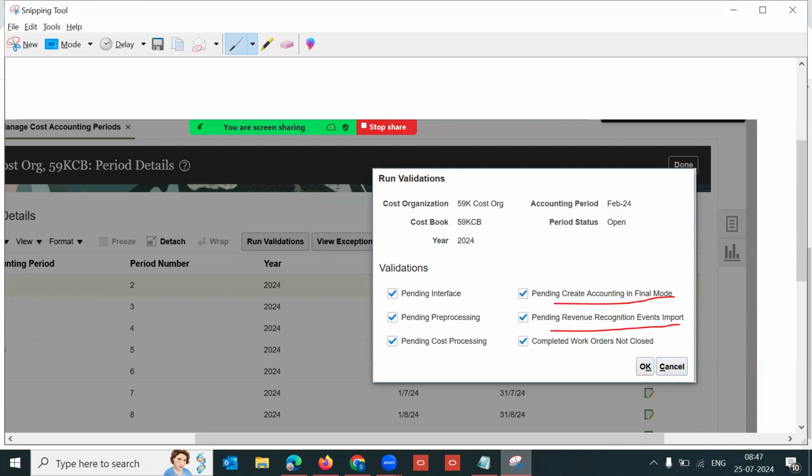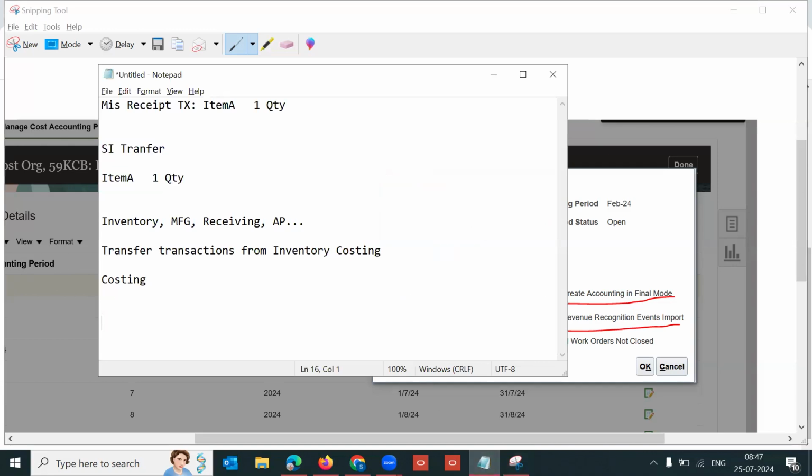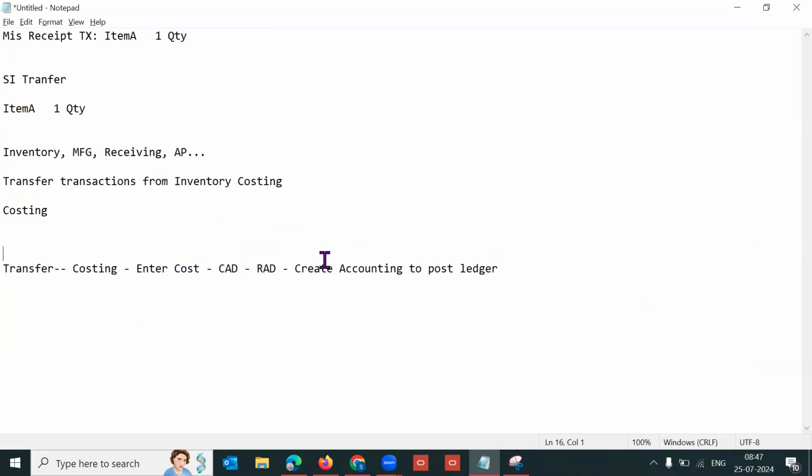What is the process? First you transfer all the transactions to costing, correct? Later generate cost accounting distributions, correct? After that, we run create accounting. We generate cost accounting distributions and receipt accounting distributions, and run create accounting to post to the ledger. This is the entire process, right? Yes, to post to the ledger.